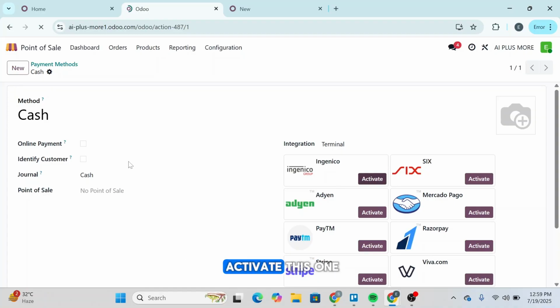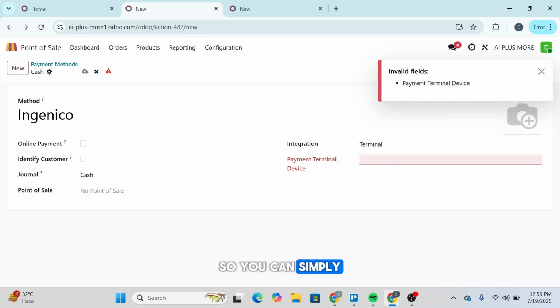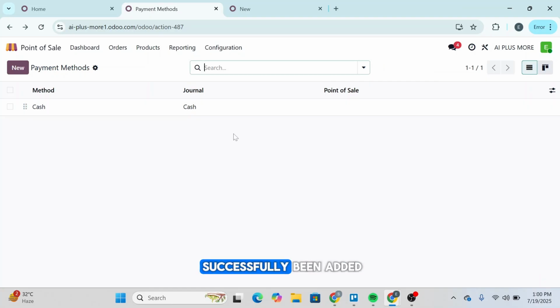And when you activate this one, you can use the benefits of it within Odoo. So you can simply see that here we have a setup. You can set it up if you want to do it right now, or you can do it later as well. And now you can see that the payment method has successfully been added. So that is basically how you can add payment methods in Odoo.